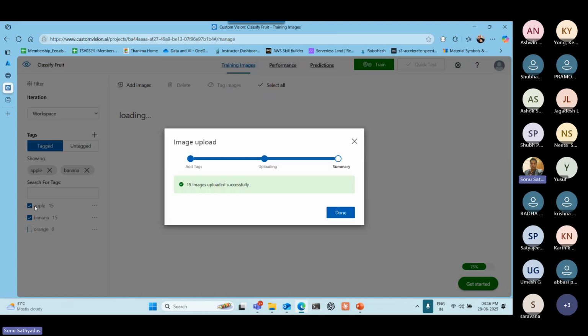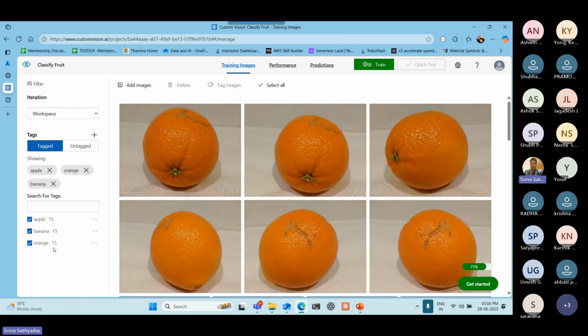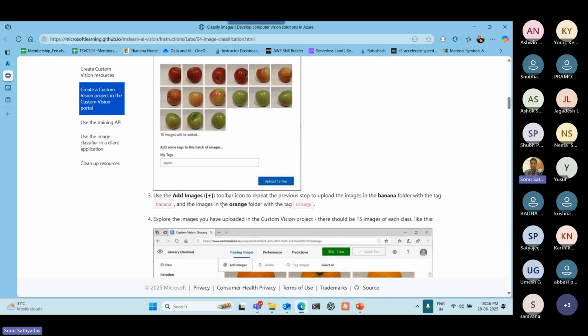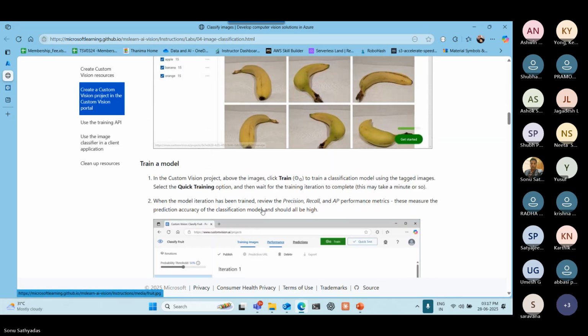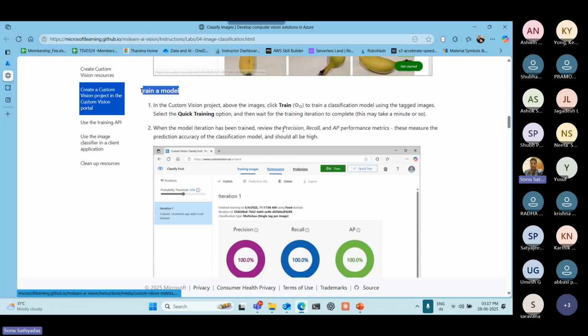So you can see now there are 45 images in total, 15 apple, 15 banana, and 15 orange, that I have given. So now you can see there is a training option. We can start training. After these images are added, now we need to train this model. So we need to click on this train button.